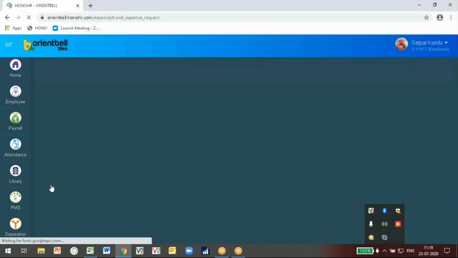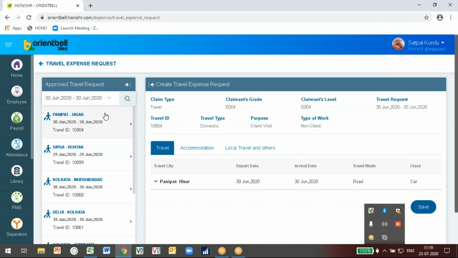So I'll click on create travel expense request, because there are a few requests already approved here. I'll show you how to submit your expenses in case you already have your approved request. So for example, I'll select this one.